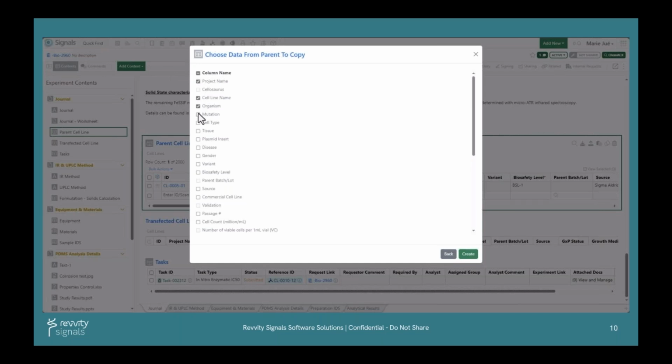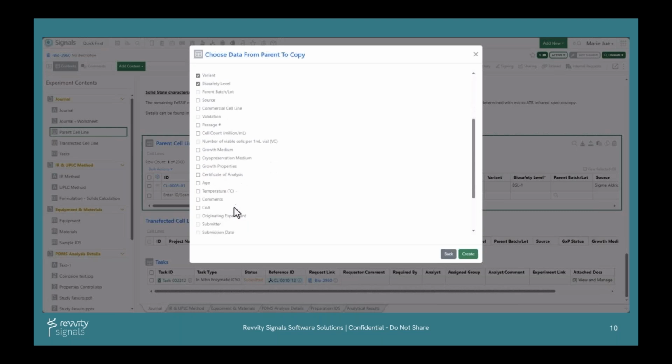And then now I fill the properties I want to copy from the parent material. This one and one last one.